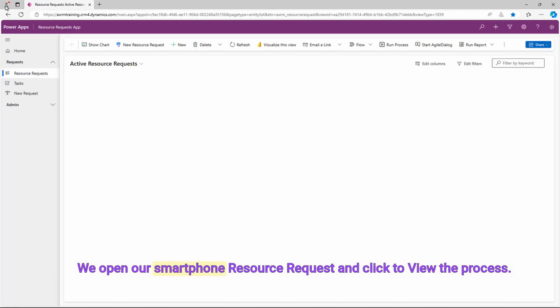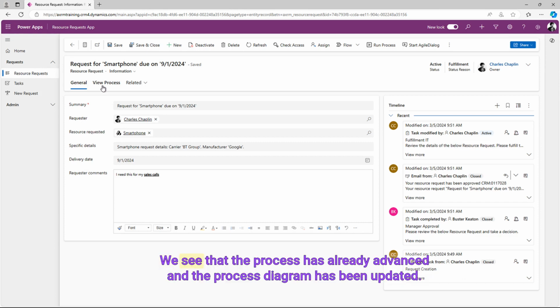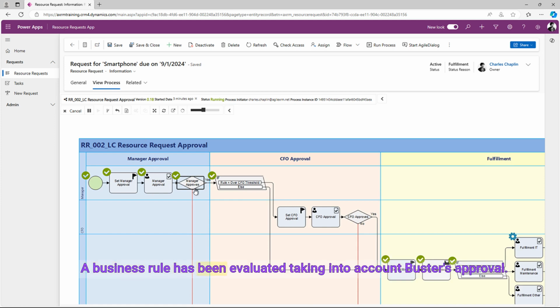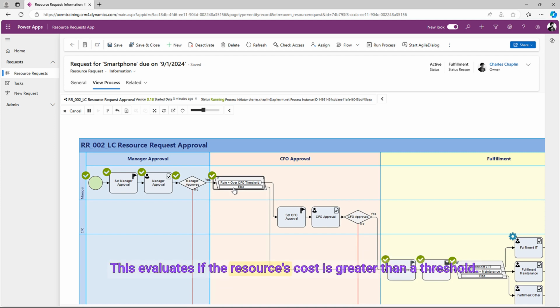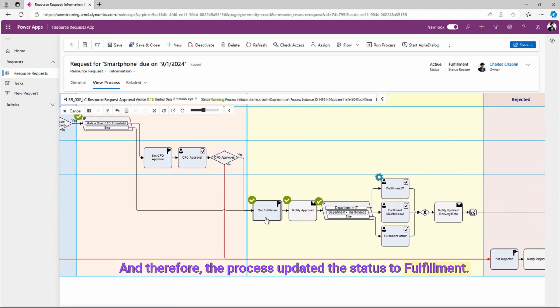We open our smartphone resource request and click to view the process. We see that the process has already advanced and the process diagram has been updated. A business rule has been evaluated taking into account Buster's approval. And then another business rule has evaluated whether this request requires CFO approval. This evaluates if the resource's cost is greater than a threshold, but it did not require approval at this stage, and therefore the process updated the status to fulfillment.